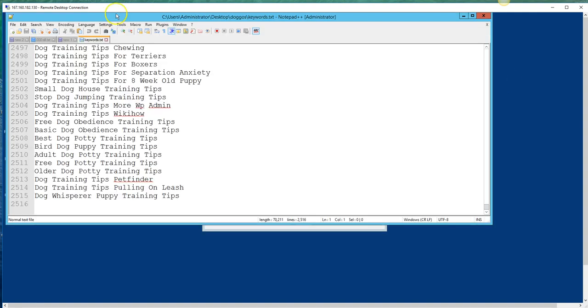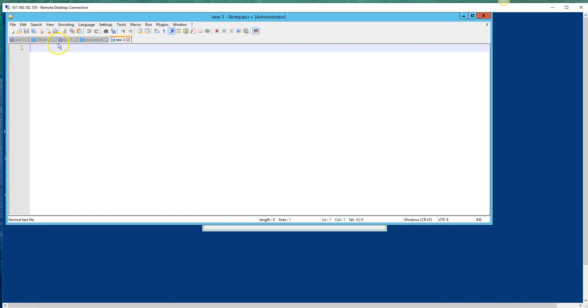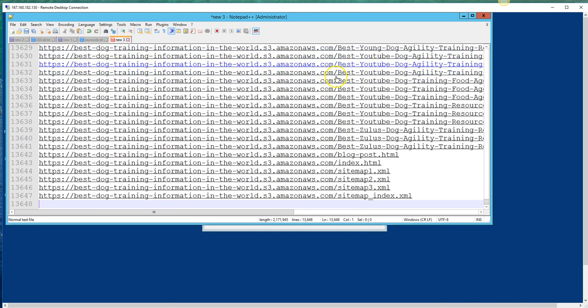I'm going to go back into Notepad. We're going to open a new Notepad file and paste in all of our URLs that were just generated. Now, if you recall, our subdomain on s3.amazonaws.com, and then our actual document.